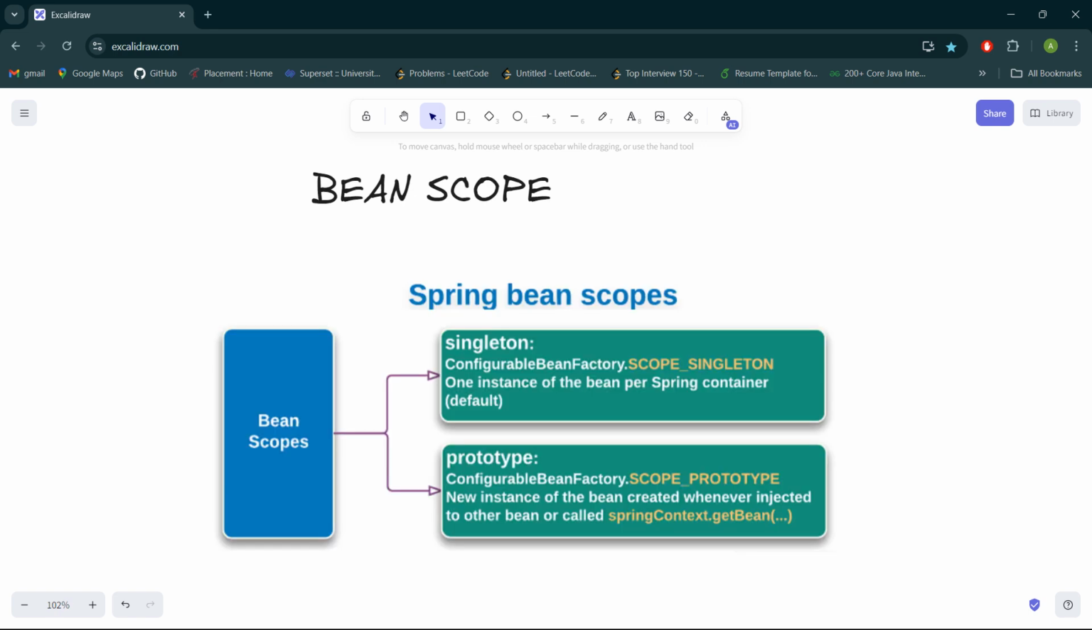By default, beans are singleton in Spring Boot. That means one instance of the bean will exist throughout the application's lifecycle. But if you need more flexibility, like creating a new instance each time a bean is required, you can change the bean scope to prototype, or even scope it to a specific request or a session.